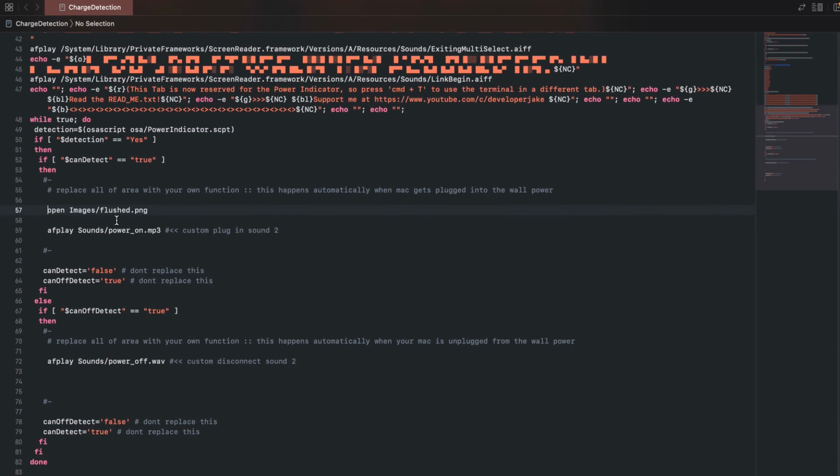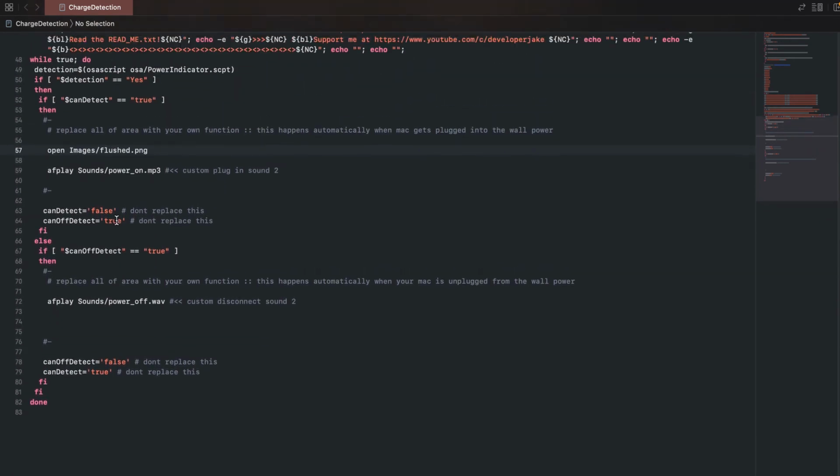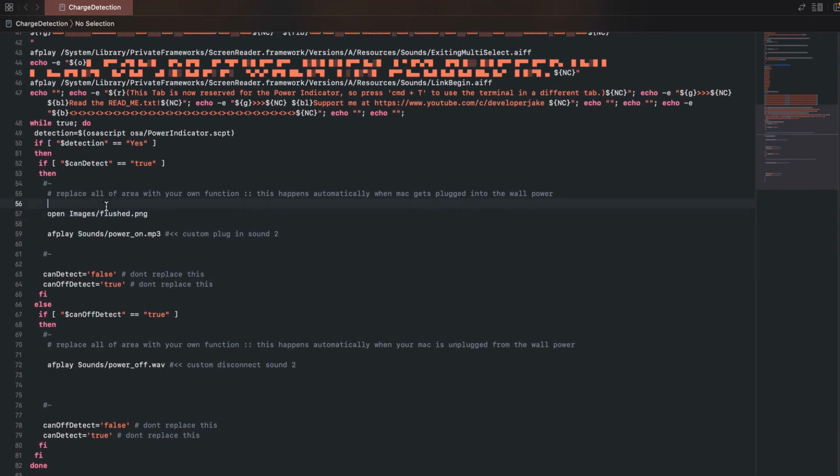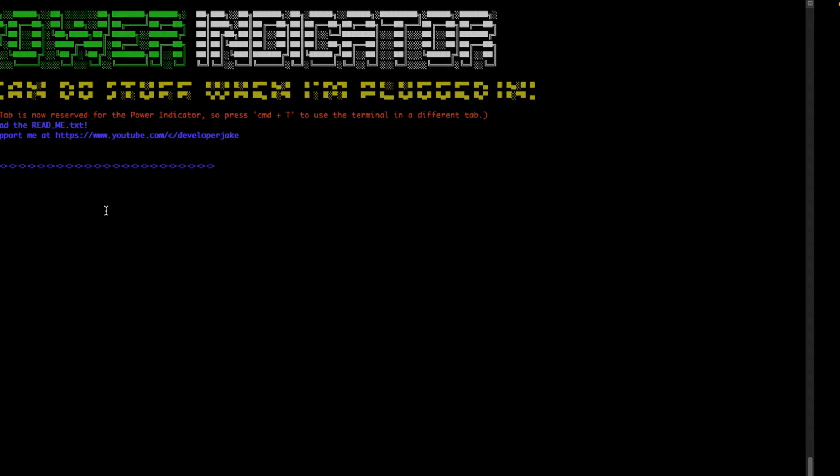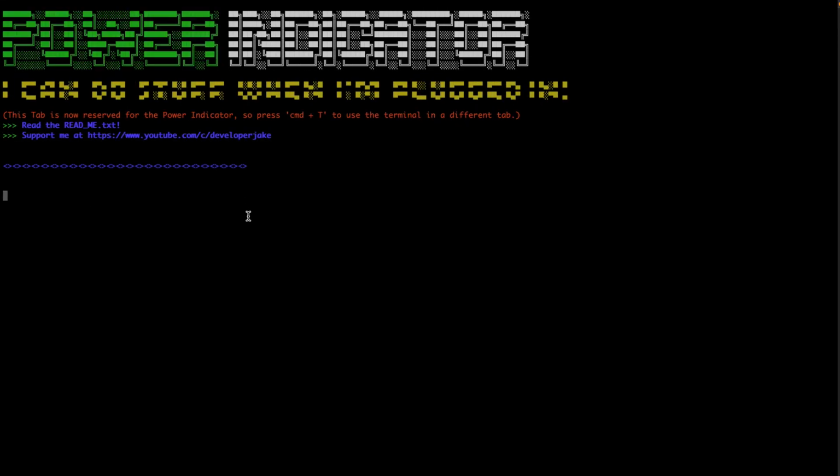But yeah, please play around with this. Tell me if it works out for you. It's a really fun type of script that I have here. I'm just going to get rid of this though. But yeah, anyways, this is the power indicator script that I coded.